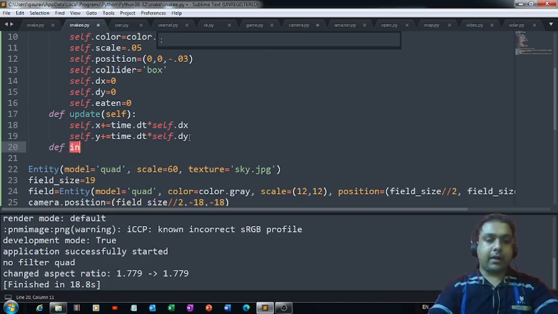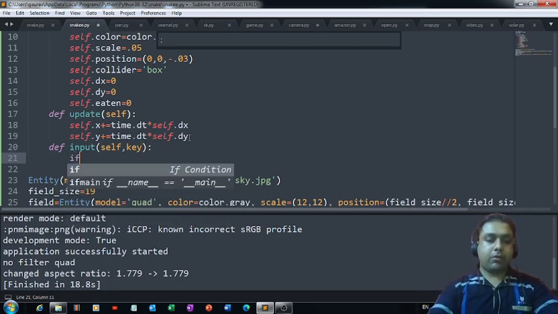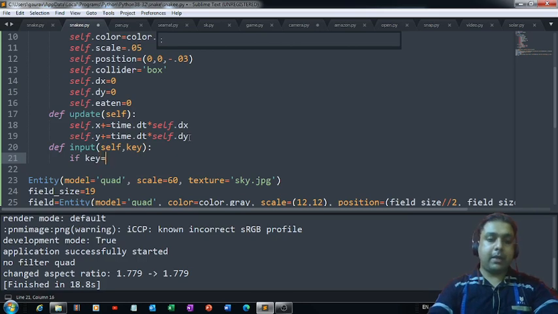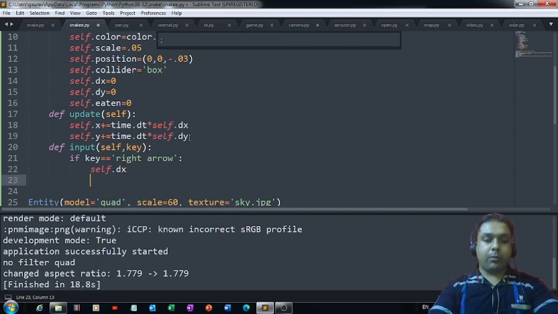It's time for us to now define the code with which we can make the snake move along all the axes. So we can have a function with name input. Let's pass self and this key as parameter to this function. So if the key pressed is equal to right arrow, if the user presses the right arrow key, what should happen to the snake's dx position? And what should happen to the snake's dy position? So the x attribute should change by 0.3 and nothing should happen to y.